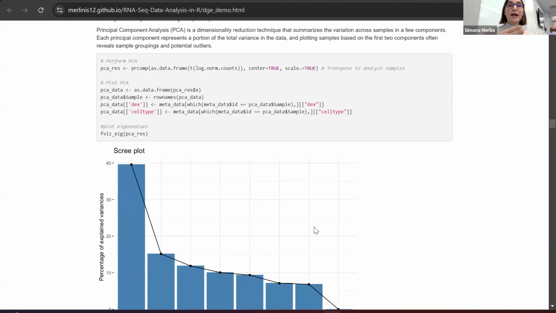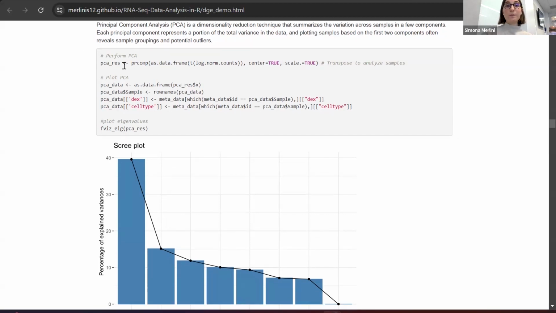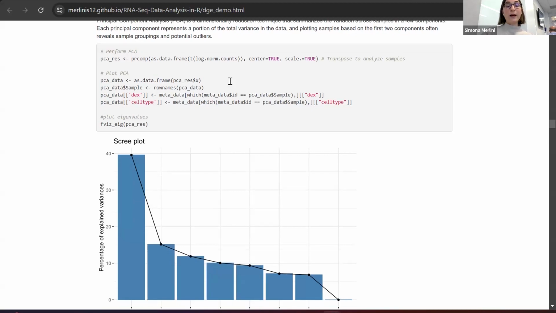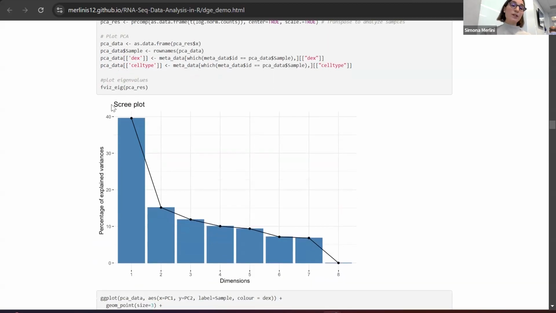So each of the components that you obtain from this analysis represents a portion of the total variance in the data. After you perform PCA on your log-transformed gene expression, you can plot the first components of the PCA, and you can see that PCA1, the first bar of this plot, is carrying almost 40% of the variance. That is a good result. Whereas, for example, component 2 is carrying, I would say, less than 15% of the variance of the data set.